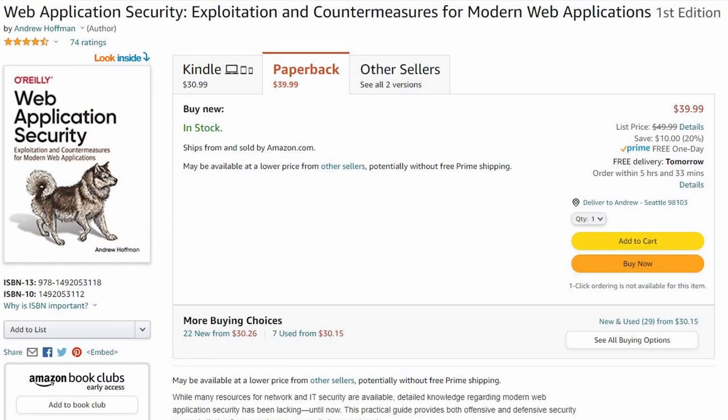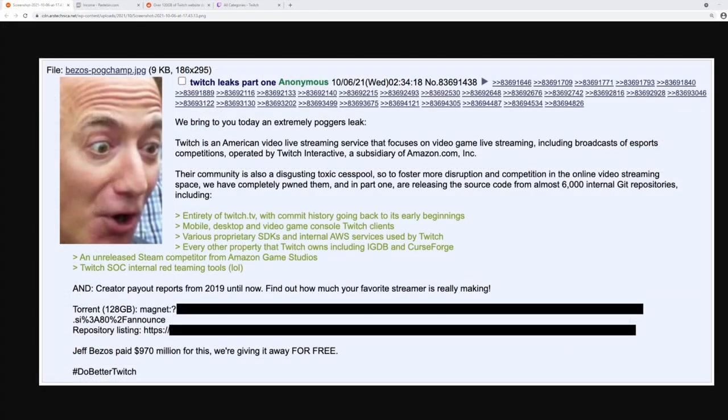Today, though, I want to do something a little bit different. I want to talk about this Twitch leak that's everywhere on the internet. What you can see in front of you is actually a screenshot from the original leaker. This is a screenshot from 4chan, and more or less you can summarize it by saying he claims that this torrent link has the entirety of Twitch TV commit history going to early beginnings.